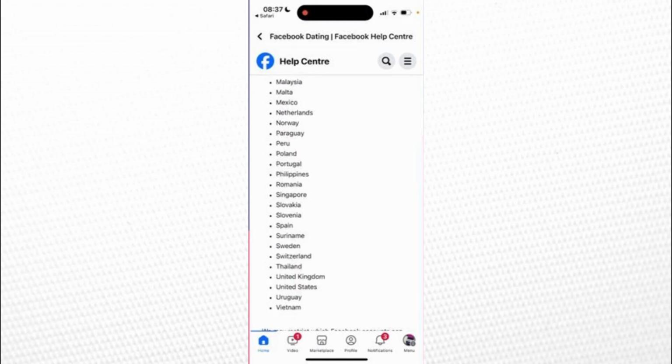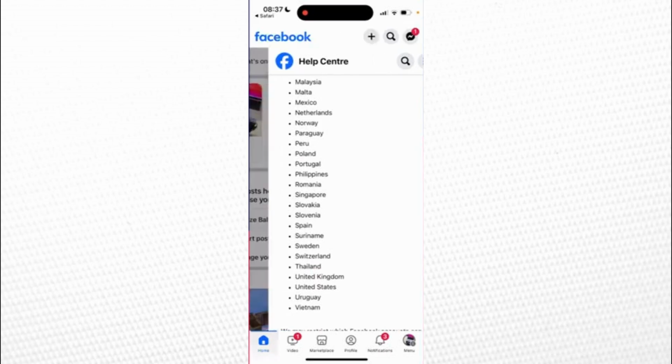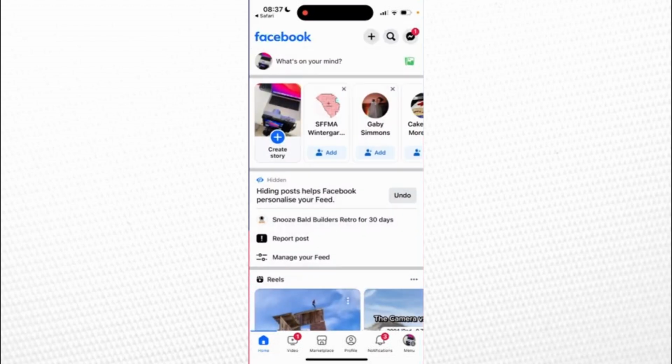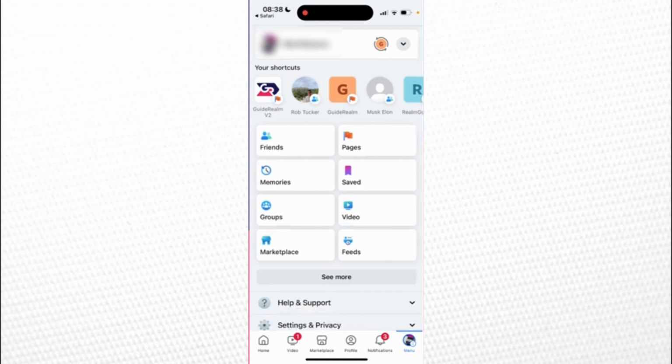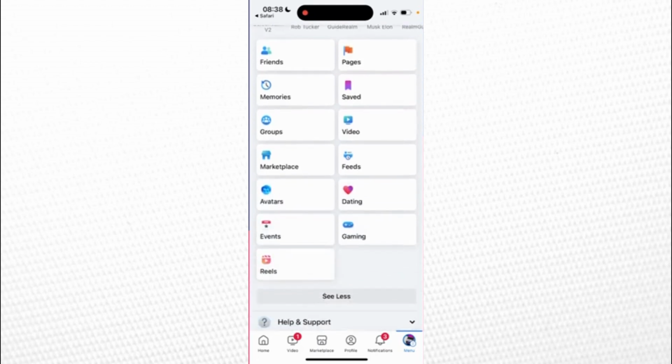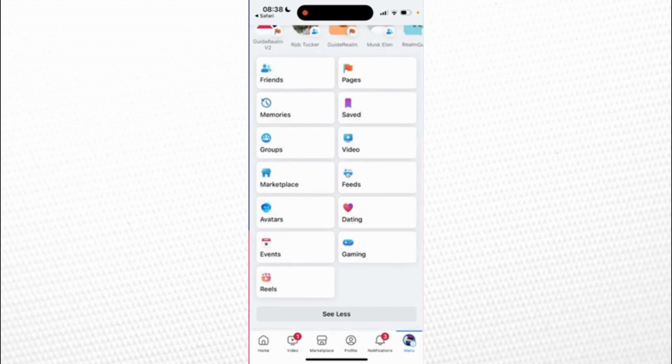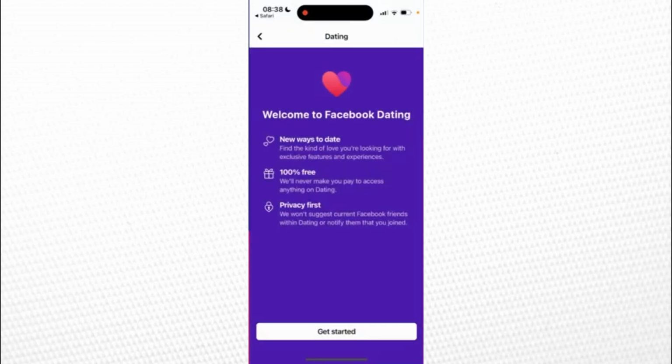If you meet all the requirements, let's go back to Facebook. Now, depending on your device, either tap the menu button at the bottom right or the top right of Facebook. Go to Shortcuts and tap See More. You may find the dating option there, even if it's not in the main bar at the bottom. If you find it, you can tap it and get started.